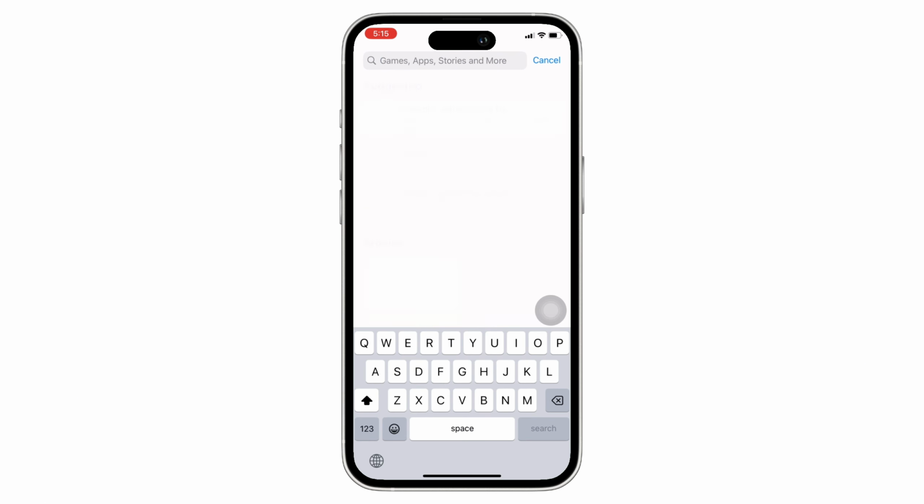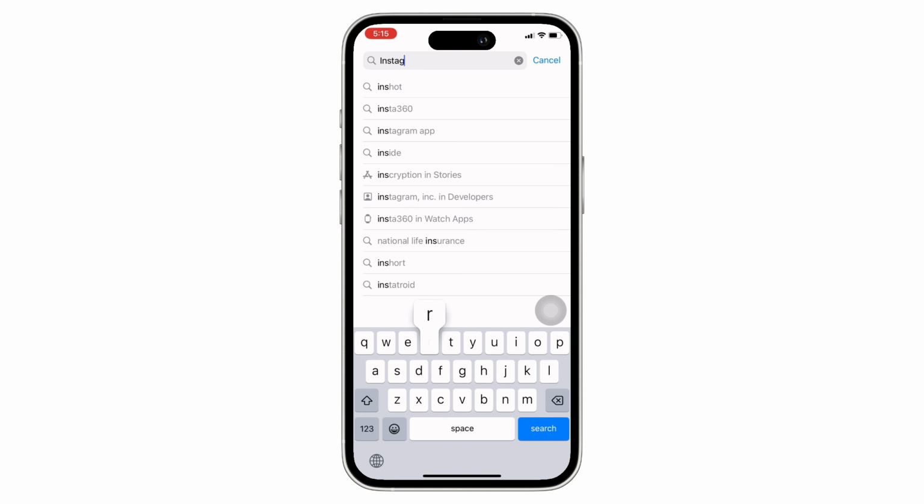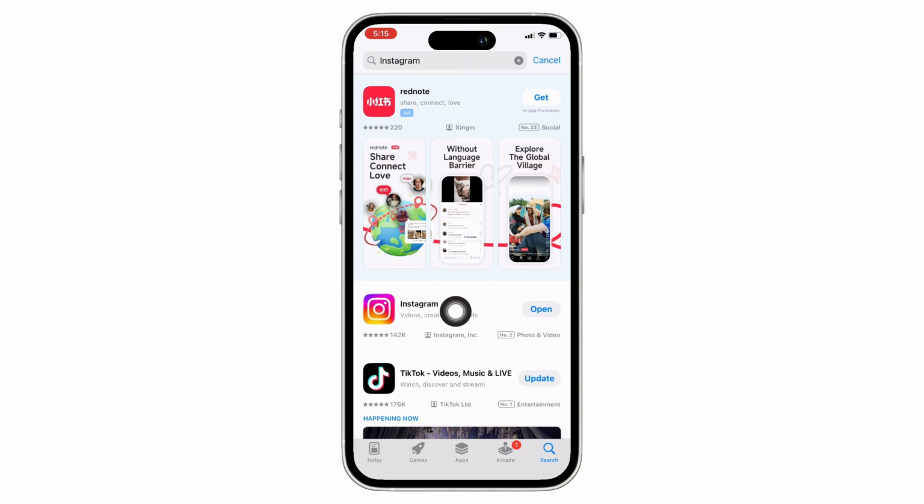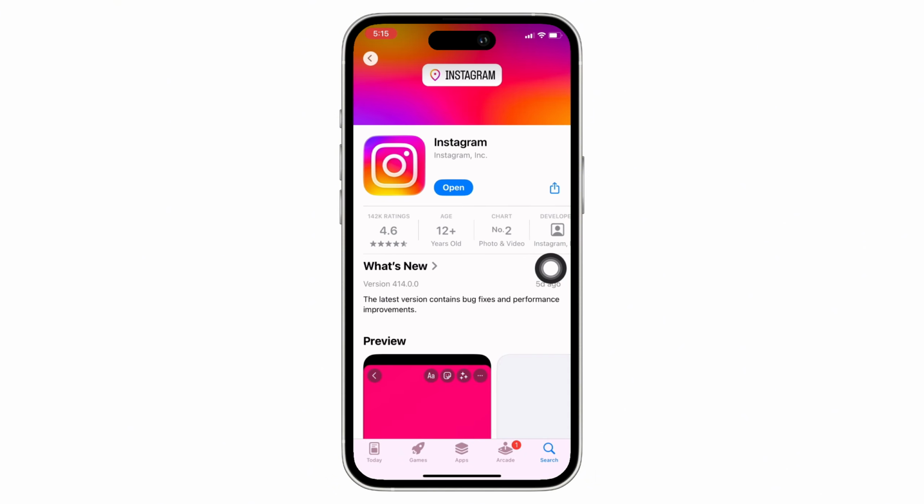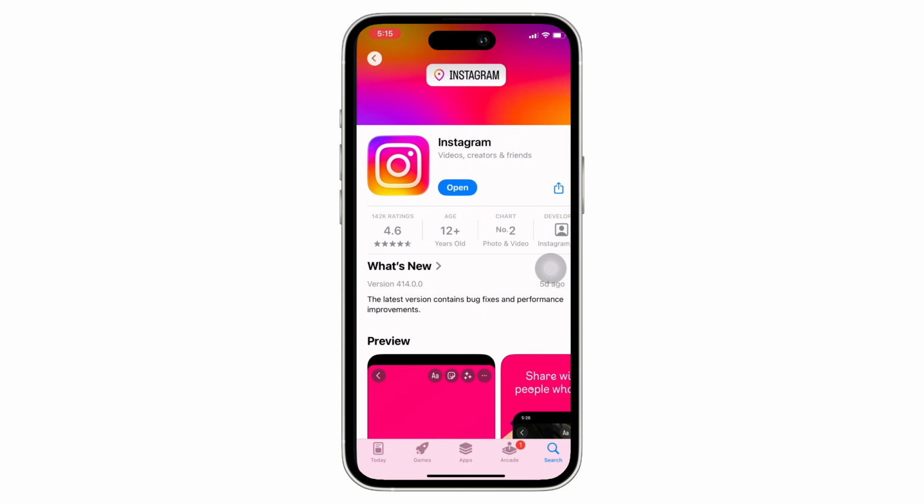If not, go ahead and open App Store on your device and then tap on the search bar and search for Instagram and make sure your Instagram application is updated to its latest version, and if not, then update Instagram.